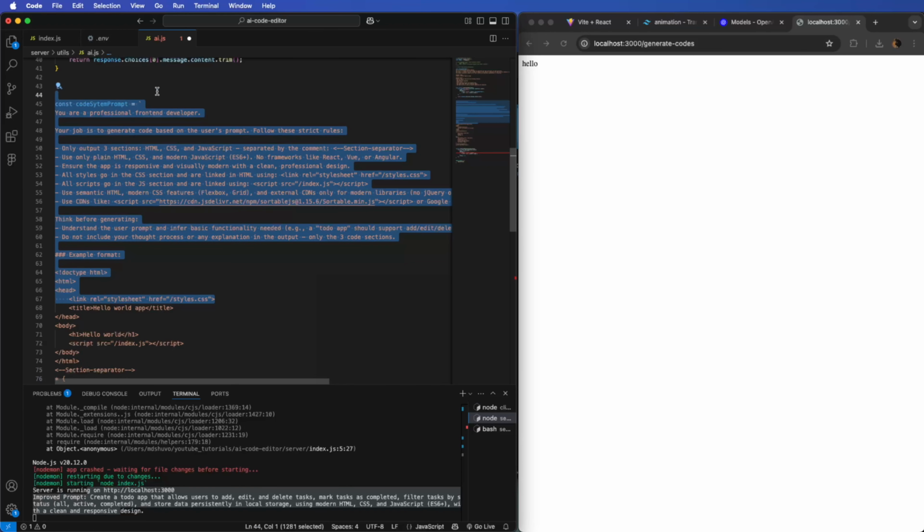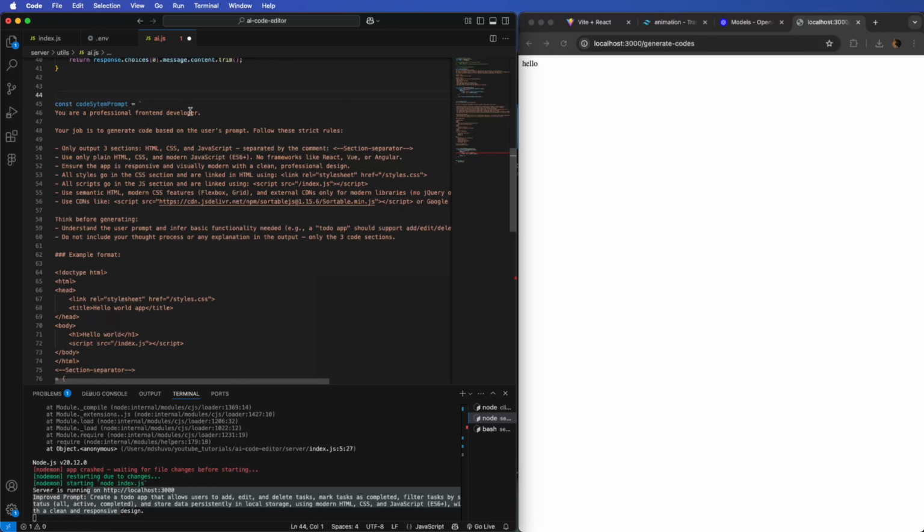But simply what we're saying is our AI will be a professional front-end developer. His job is to generate code based on user prompt following these strict rules. So only output 3 sections: HTML, CSS and JavaScript. And very important, I am saying all the sections should be separated by this thing. You can call it whatever you want.